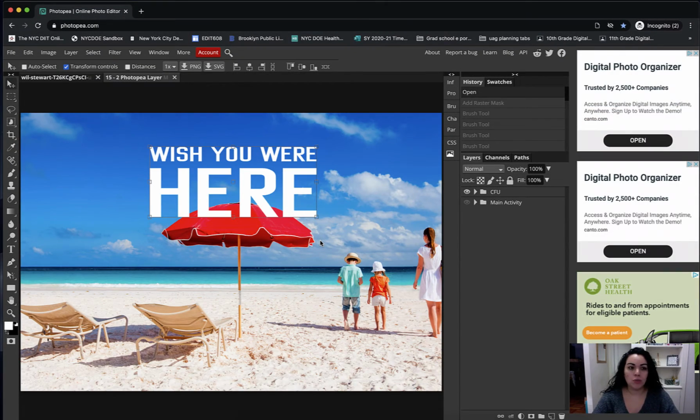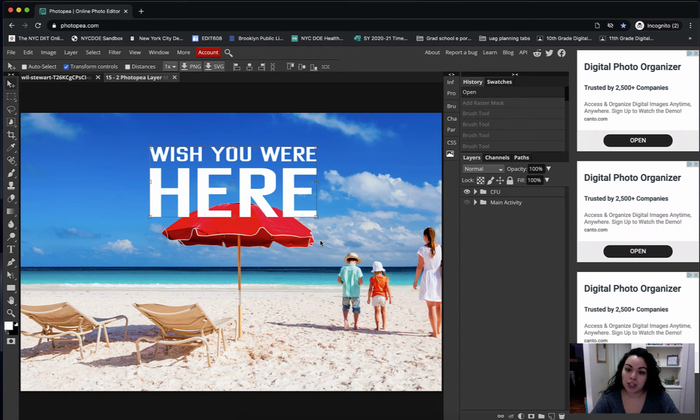So now that we know what masks do, let's put it into practice. You're going to download the PSD file shared with you via Google Classroom. You're going to see that there are two groups of layers here in your layers panel on the right. The first one is the first thing we're going to do. It's your check for understanding for today.